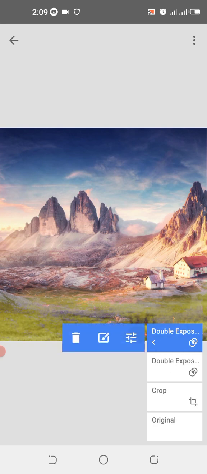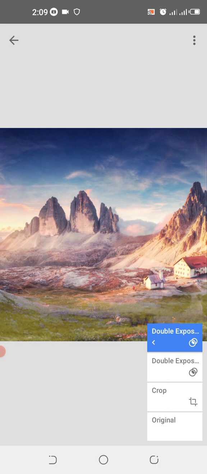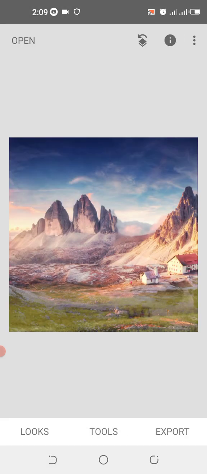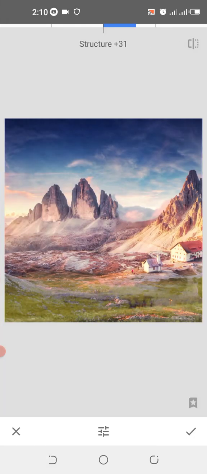I can still come here, come to edit, and reduce the opacity or increase it, just the way you feel is useful. Now we've gotten this one, you can come here and increase the structure a bit. You can sharpen it. Now you see it's adding some kind of effect on the grass.